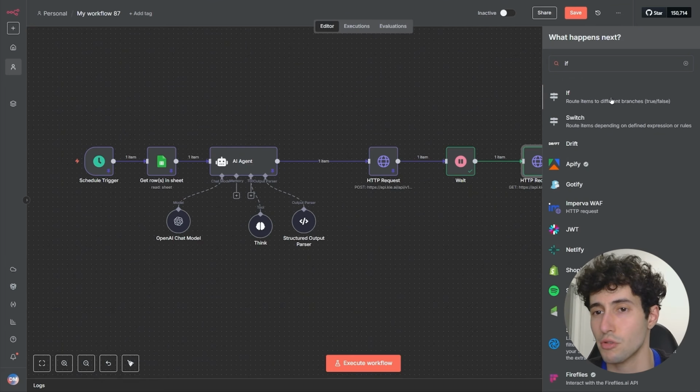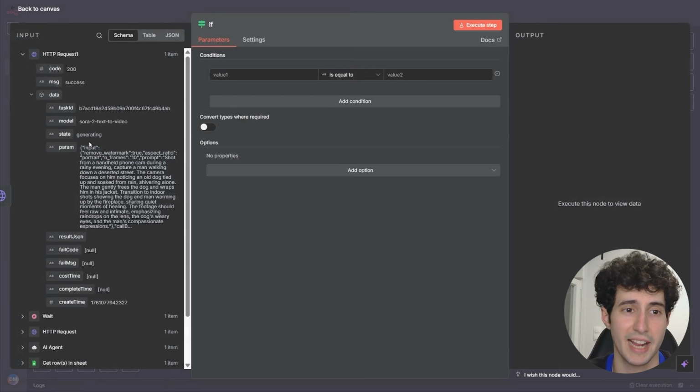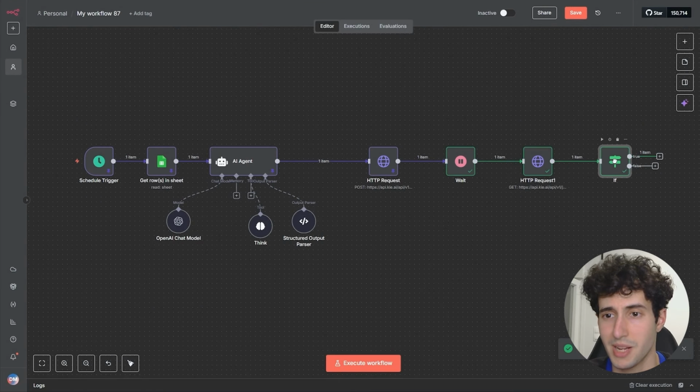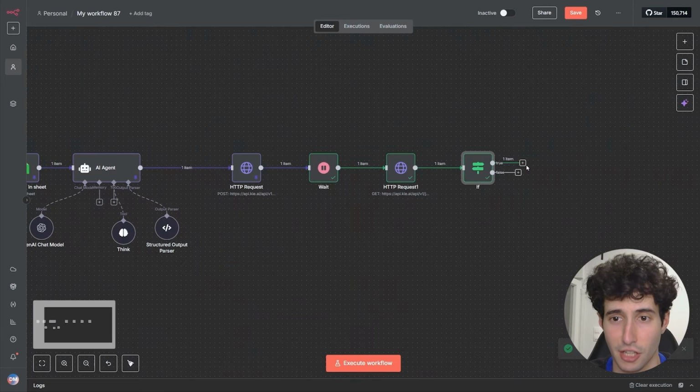The reason we're adding an if node is because we want to check whether this is done generating or not. So how we're going to do that is take the schema that's called state, drag and drop it over here, and then say if this equals generating, exactly as it is typed over here, then if we execute the step, this is going to be true, which means that our video is not ready yet and is still generating.